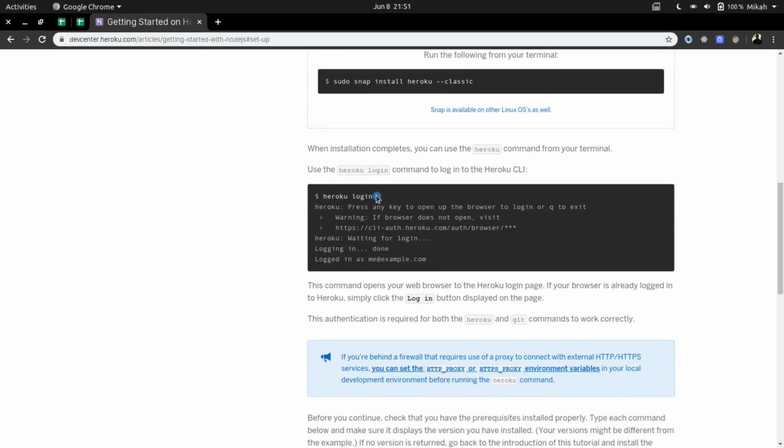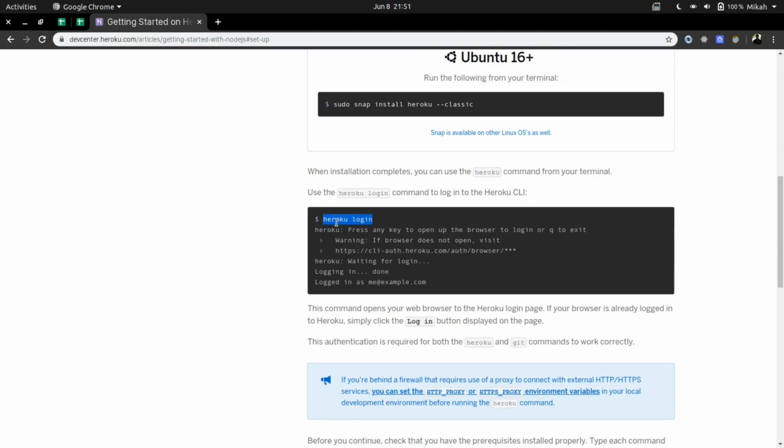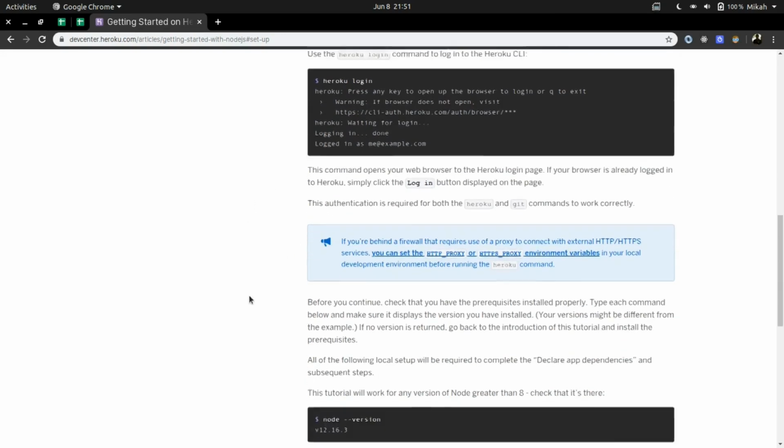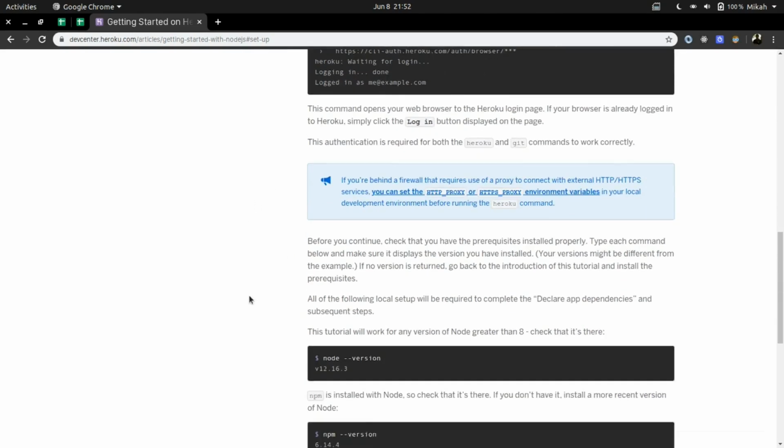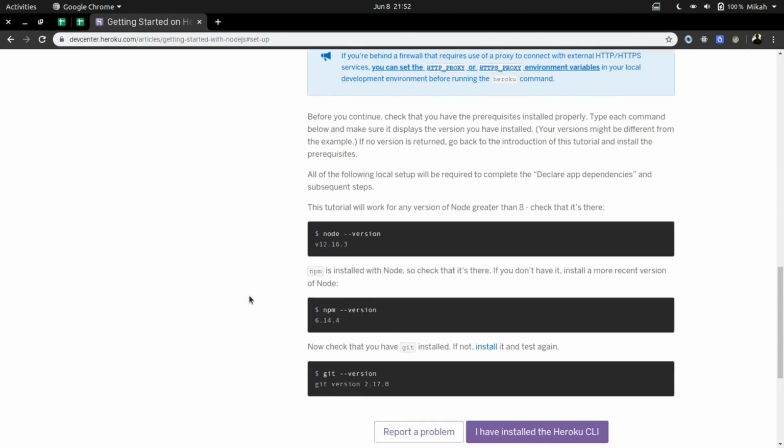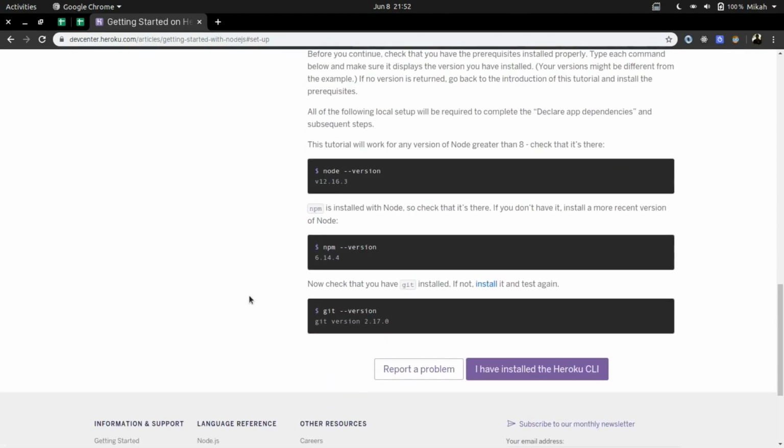Alright, so after you've installed that, you can go on to type this in your terminal also. So you can copy this and paste it in the same terminal, and in order to log in, you input your credentials, your username and password, to log into your Heroku command line interface.